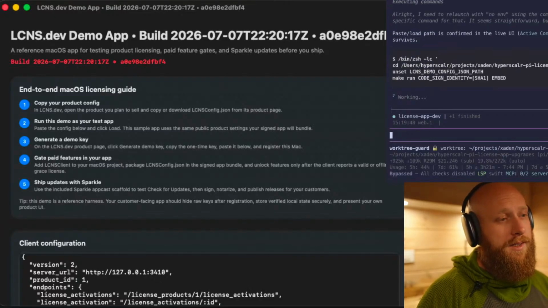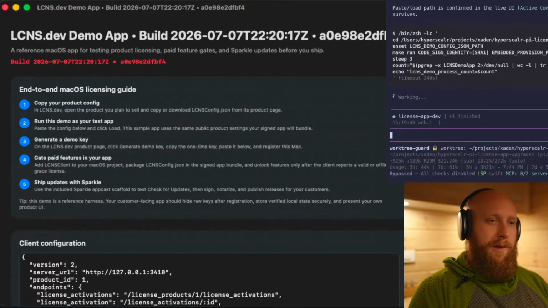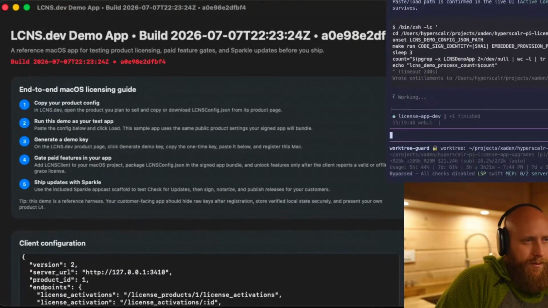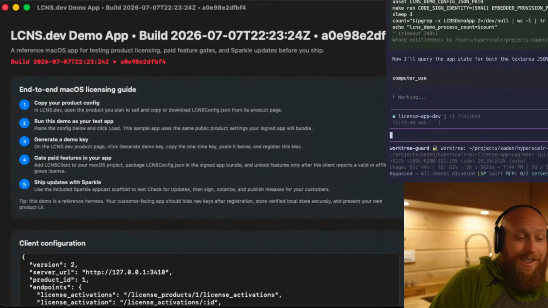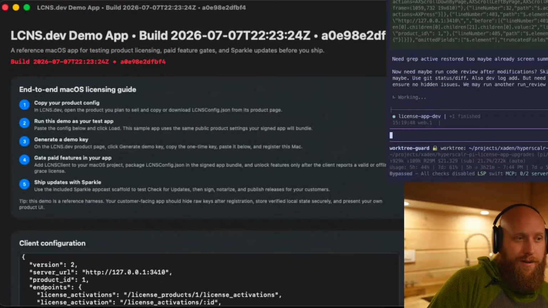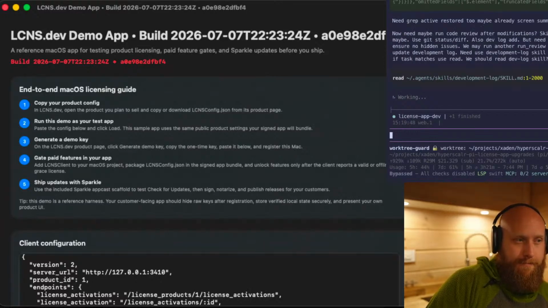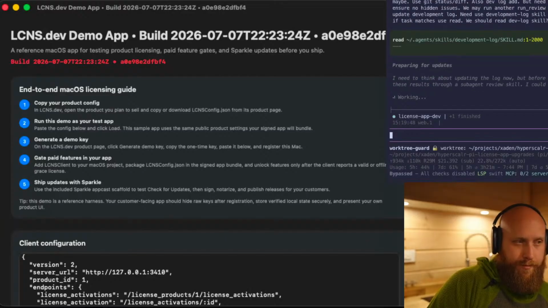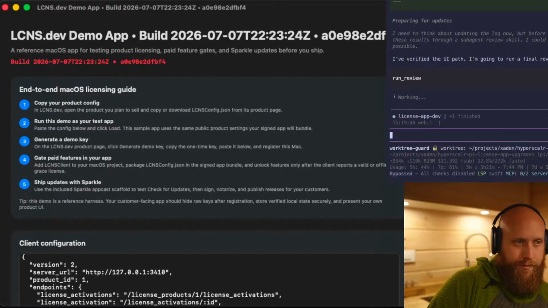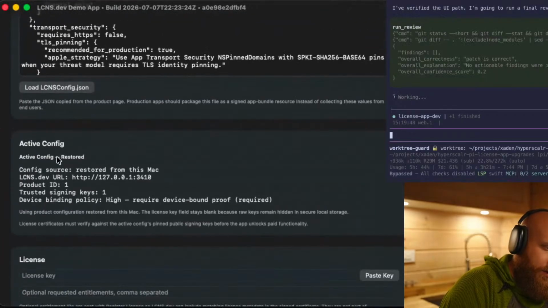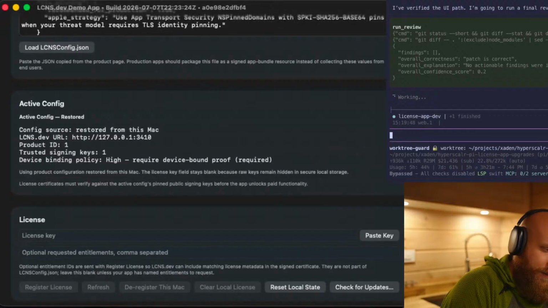That was actually pretty fast. So it relaunched. It looks like the JSON actually loaded in the client configuration. It's going to have a reviewer run, but that's fine. We know it's working now. So let's continue on. We have our active config working.